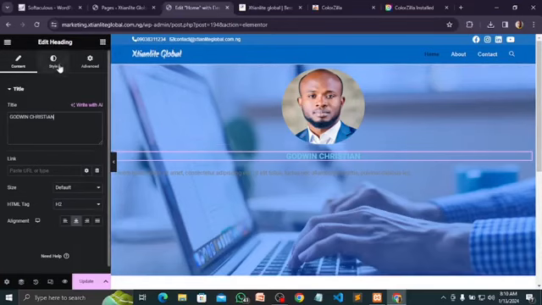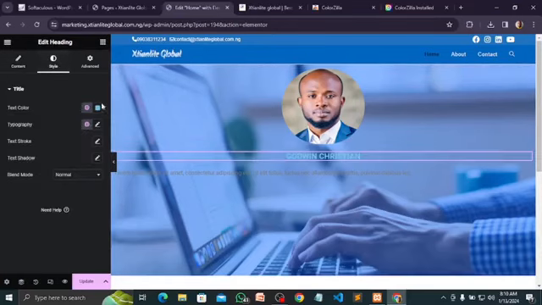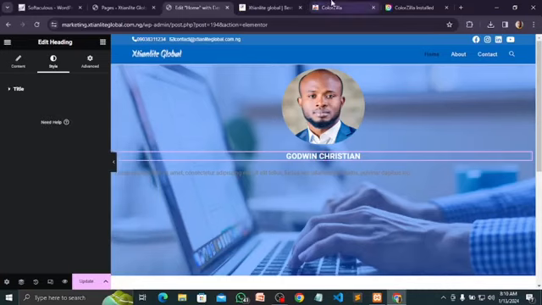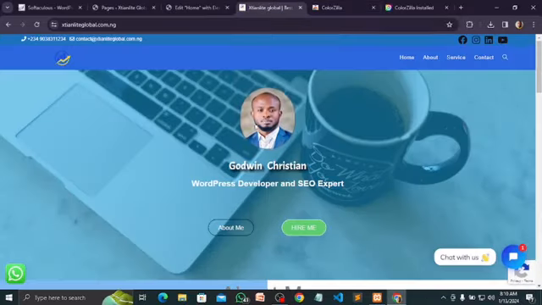Let me change the color. Go to style, text color. Let me change it to white. Let me make it white. Let me see how this one is looking. Okay, it's okay.